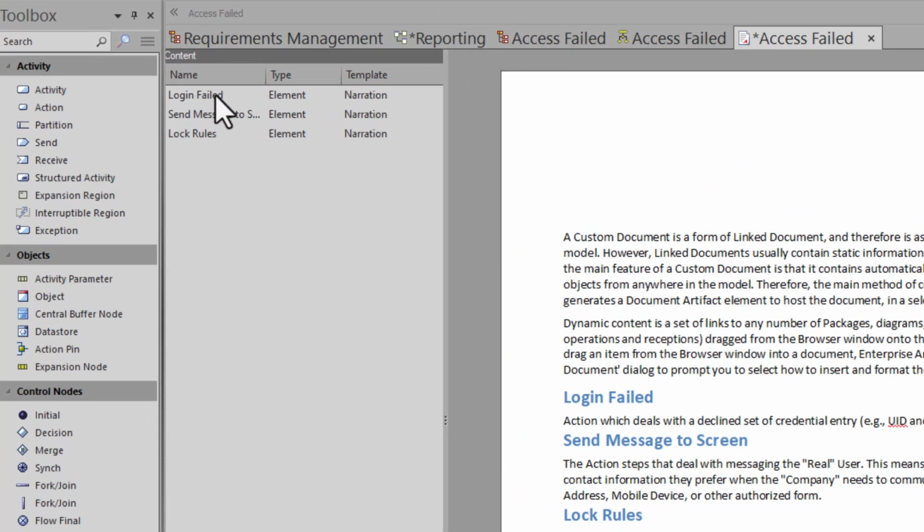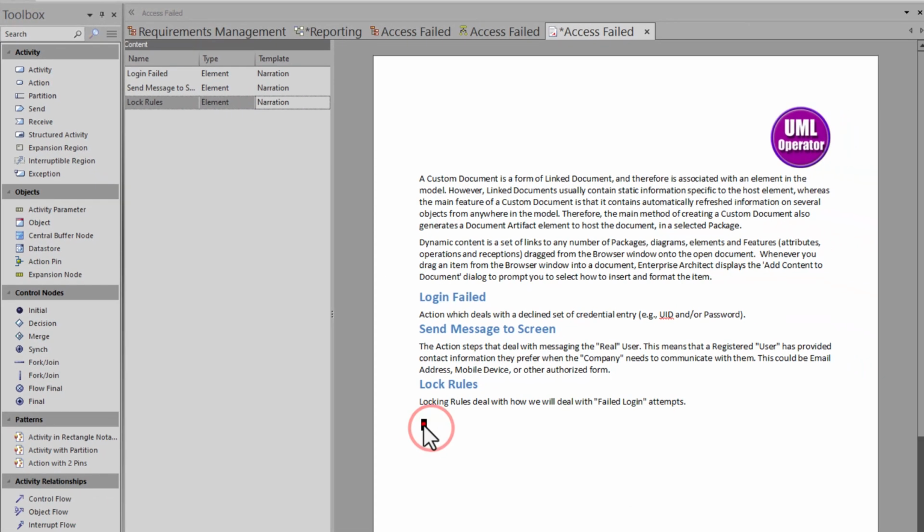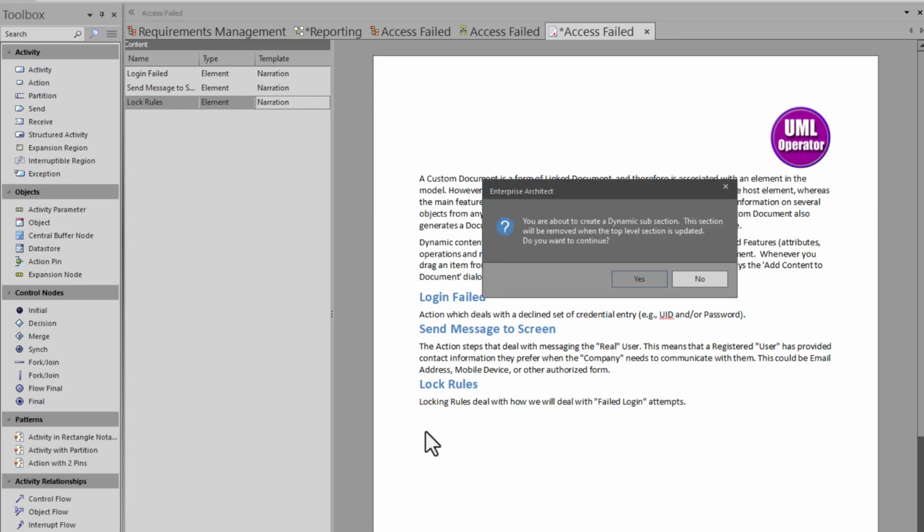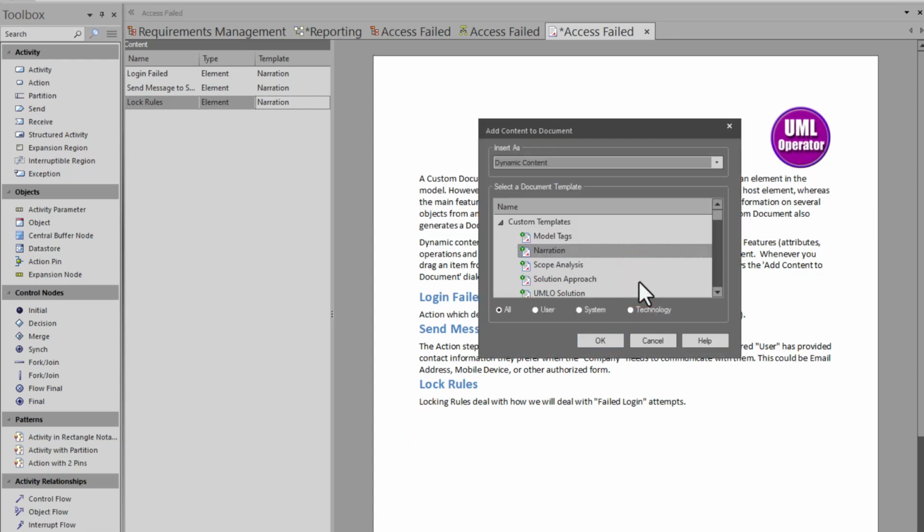So you'll notice over on the left here, we brought in these elements and we can navigate to them very quickly for discussion purposes. And you can see here that the type is element and that the template used for each one of these is narration. We're focused on locking rules or lock rules, and we're going to bring in lock rules again. And this time we're going to go ahead and hit yes.